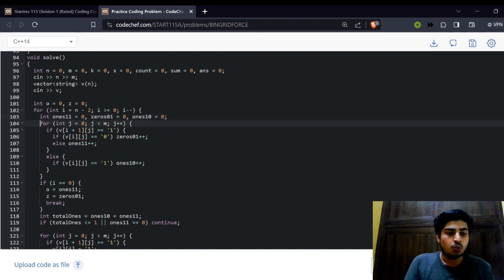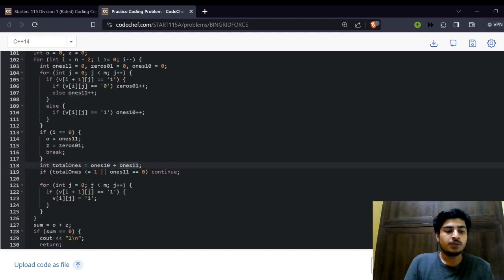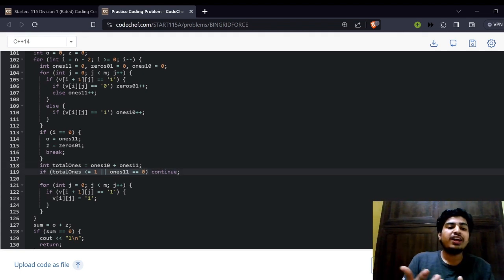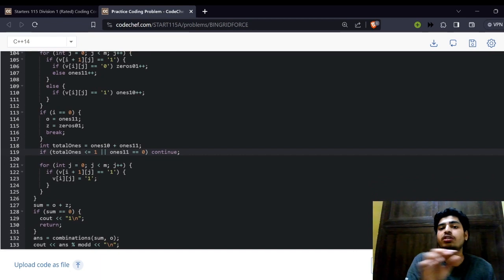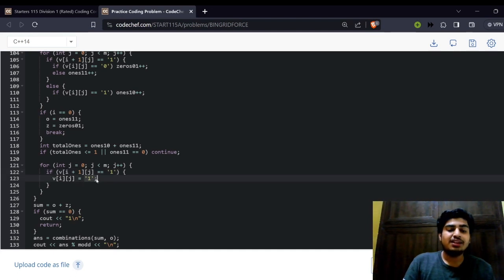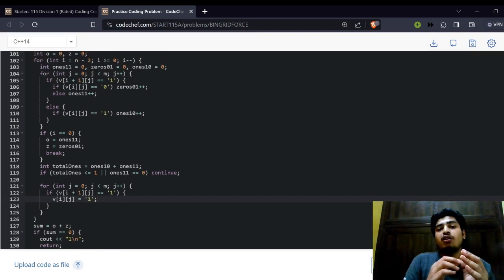I'm just calculating the 1-1, 0-1 and then 1-0 pairs. So if this total number of ones is lesser than 1, or the number of ones is just 0, then I'll be continuing. If this condition is not satisfied, then it means that I have more than two ones in total, and we have at least one 1-1 pair. So in that case, I'll be converting all these zeros to ones. That is, wherever I find a 1 in the second string, that is the next string, the i plus 1th string, I'll be changing those places to ones in the ith string. I'll be basically converting 0-1 pairs to 1-1 pairs, so that the number of ones is maximized.